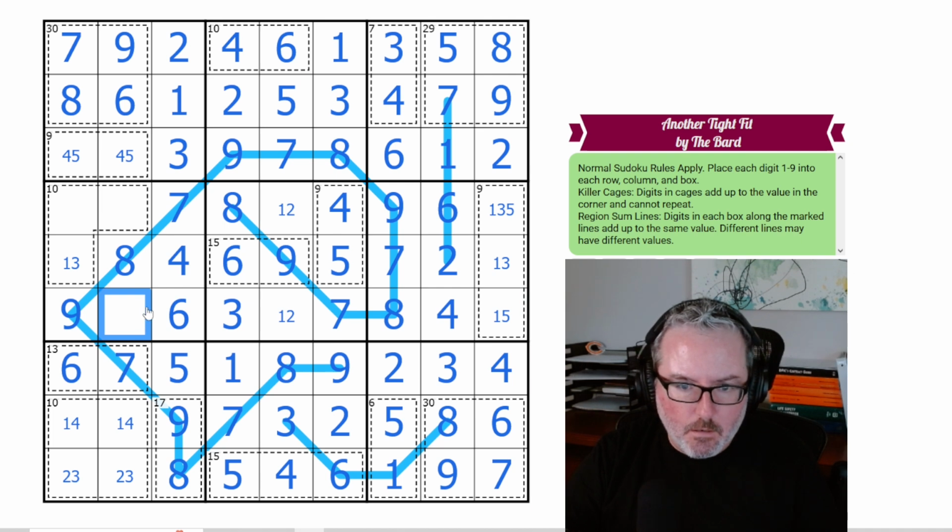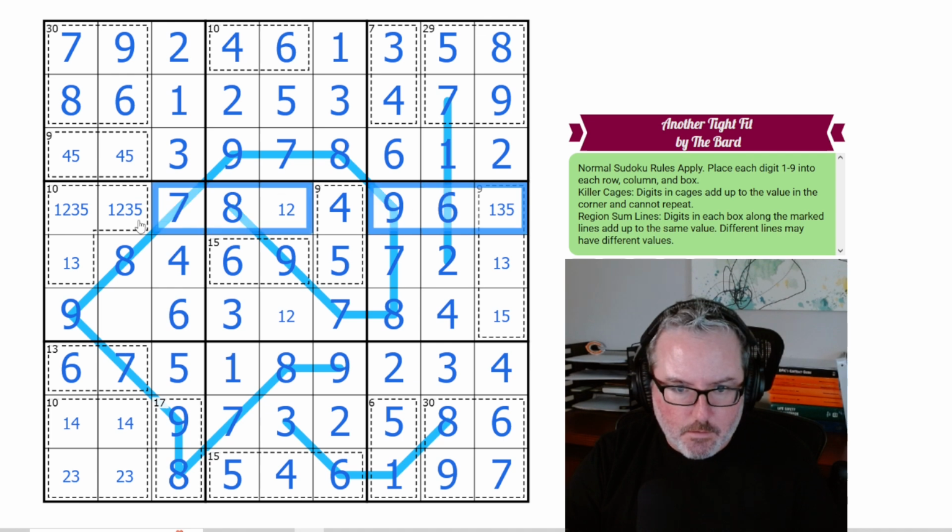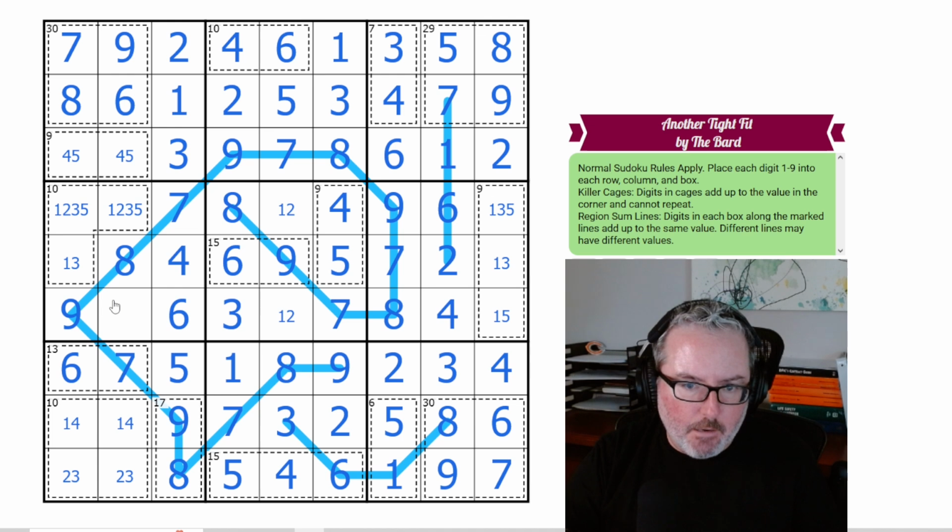Nothing really going there. I guess we're going to have to do this 10K to put in what we need to have and go from there. So 1, 2, 3, and 5 are the only options in this row. That's all that's left over. How do we make 10 out of these 3 digits? Well, we're definitely going to have that 5 in it.